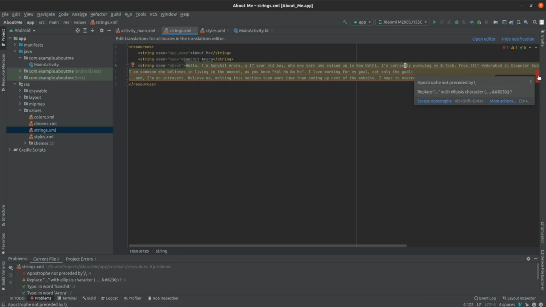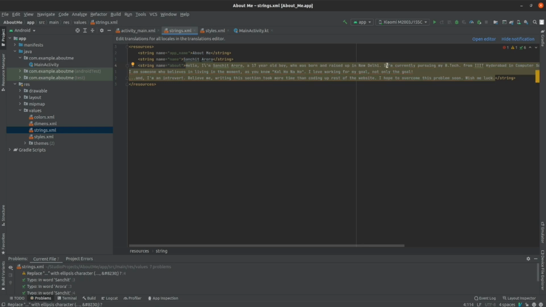Okay, so this is giving an error, apostrophe. Yeah, so for every quote you have to put a backslash. So I am, backslash here, and now yeah, I guess we are good to go. So let's see the design first.